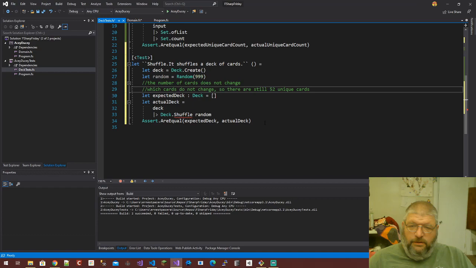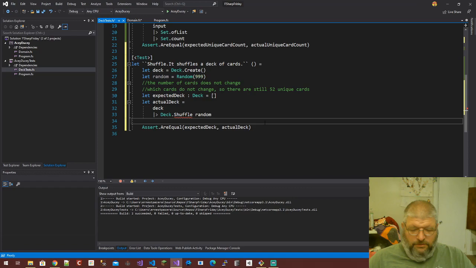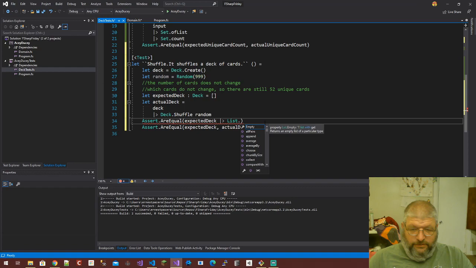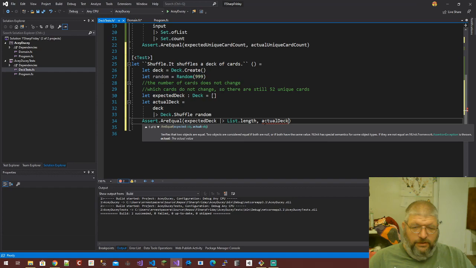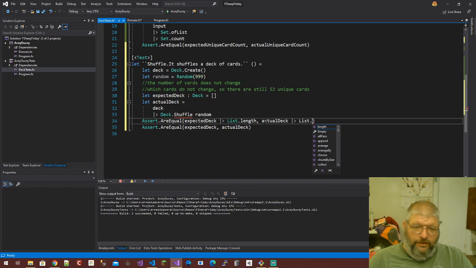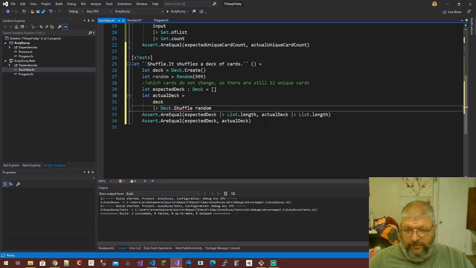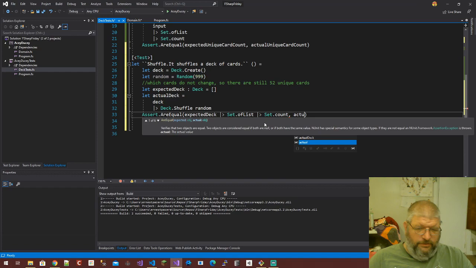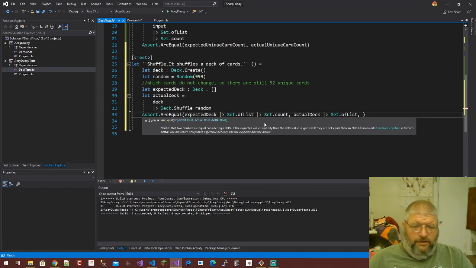Number of cards doesn't change. We're going to assert our equal expected deck List.length, it's length, the same as actual deck List.length. So that's that one. Number of cards doesn't change. It has the same number of cards. And we're also going to assert that expected deck set of list, so we're sending it back to a set, and then set count is the same as actual deck set of list and set count.